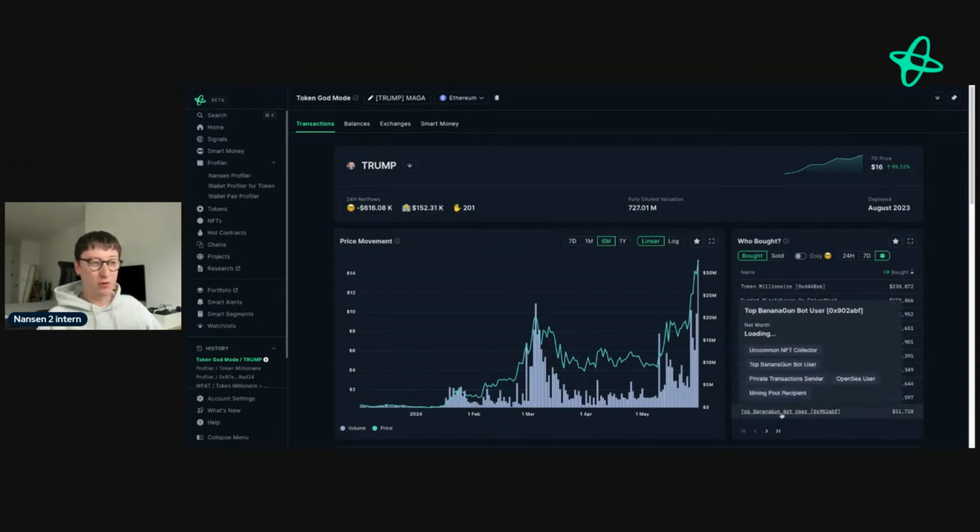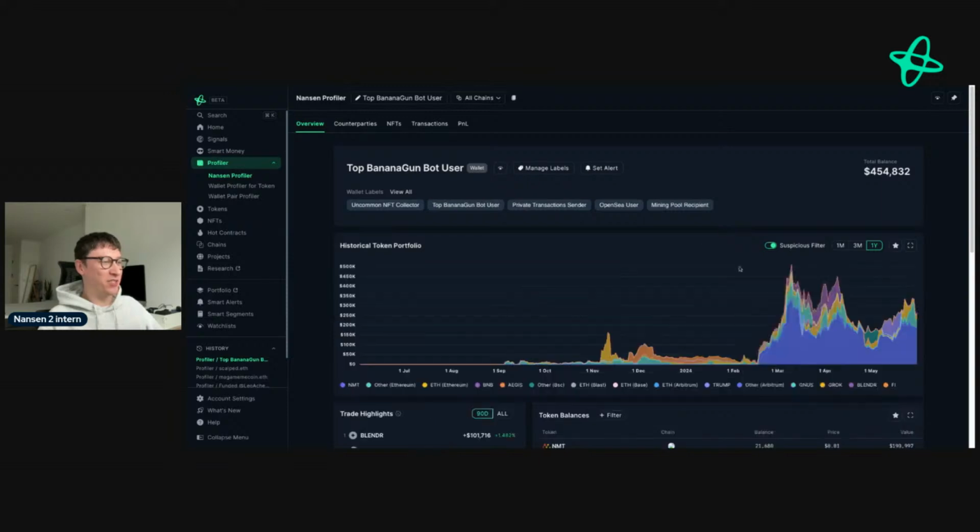Another label that's really good to cover is Banana Gun users. I can never get this right. I'm just going to click straight into here and we're going to see what they're doing. If you don't know, we have labels all throughout Nansen, and some of them are for these Telegram bots, for example, Banana Gun or Maestro or Unibot. We also have something that we could potentially launch for Photon. So if you're using Base, for example, and you're using Photon, we could add a label for that so you can see the most profitable Photon users.